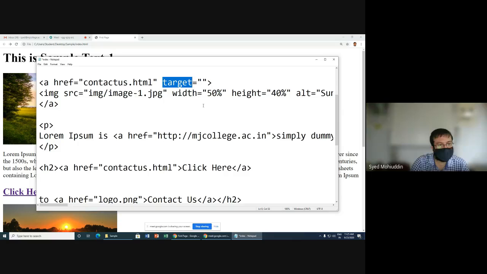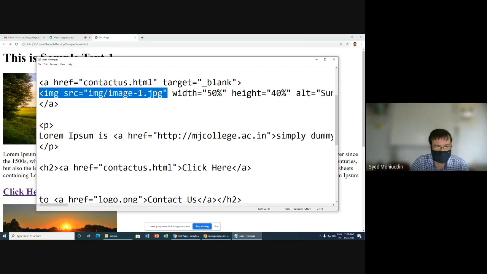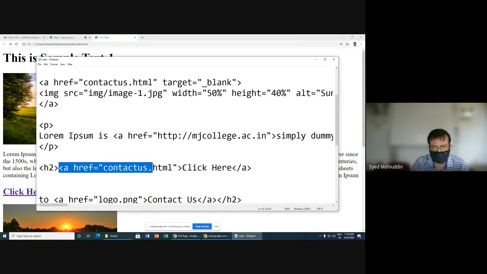So by default, when we click a link or when we create an anchor tag, it opens the hyperlink in the same window. So when we use target as an attribute and provide underscore blank as the value for the target attribute, the link will open in a different window, or what we can also say as a different tab. So I have provided it for the image tag, but for this href, the click here link, we do not have the target. So let us look at what happens.